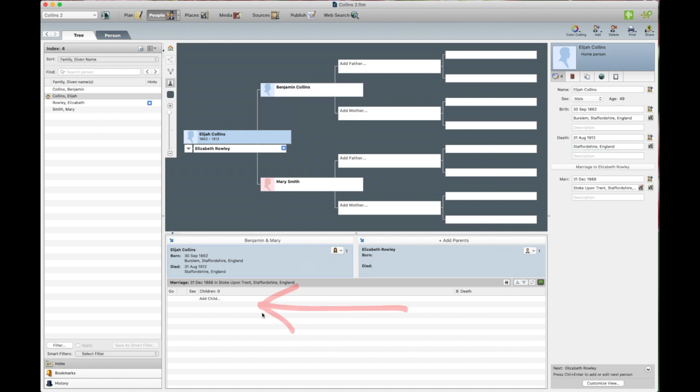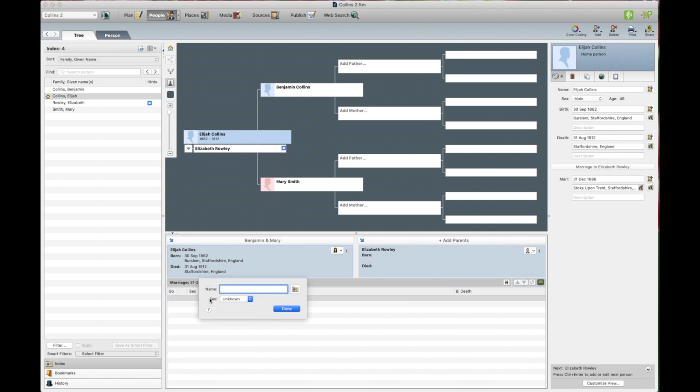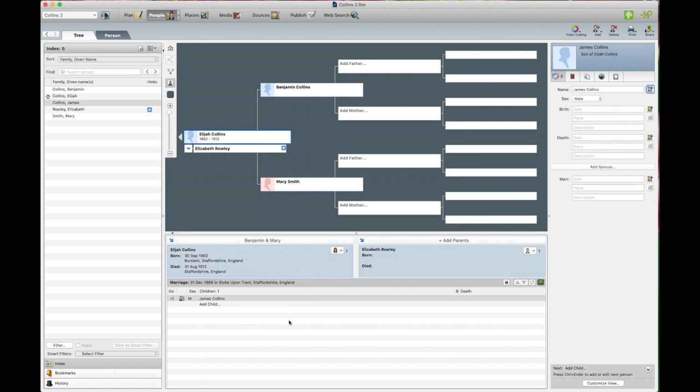And if you want to add a child, you just come down the bottom and click on where it says add child, and you can add a child, and the last name populates by itself, and then you just change sex, just like that. Keep going with filling in all the information you know, and when you get more, you can fill in more.